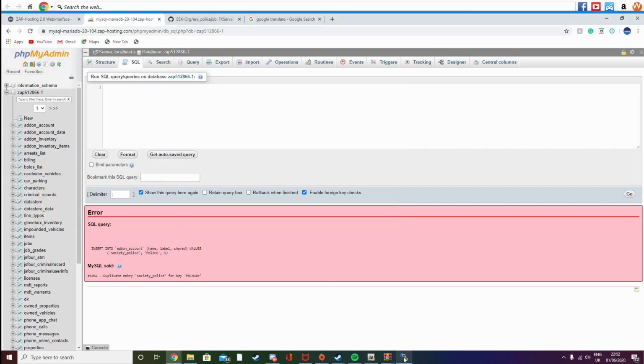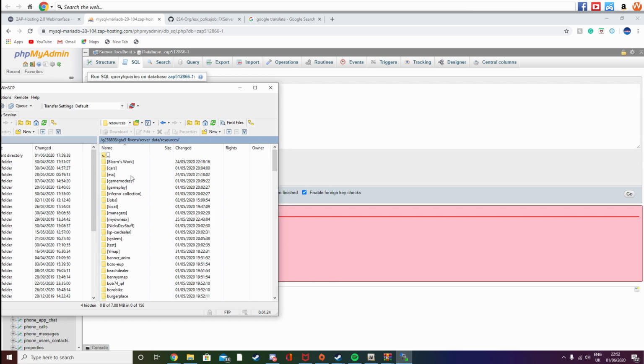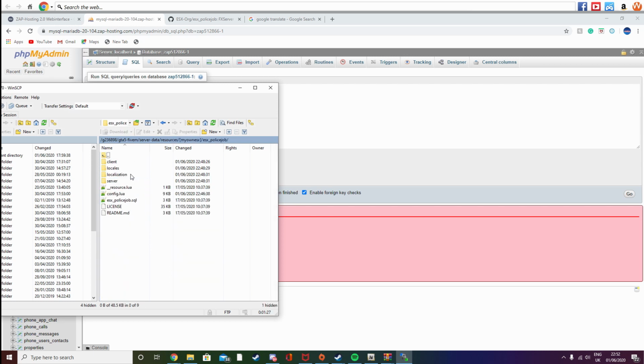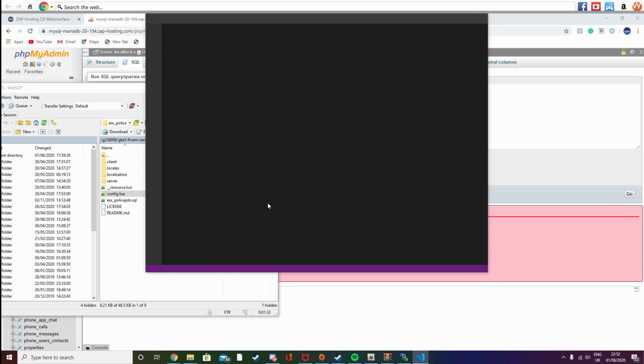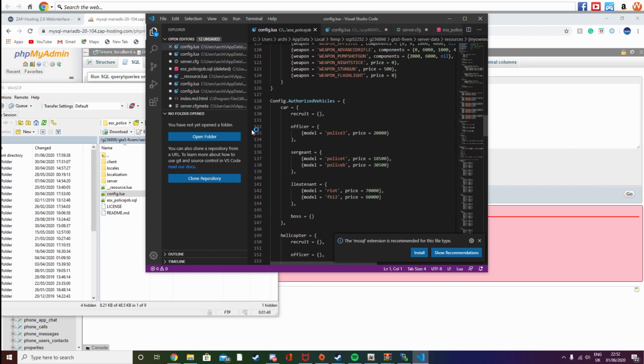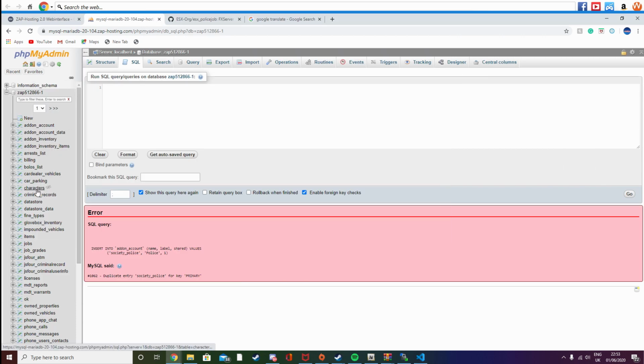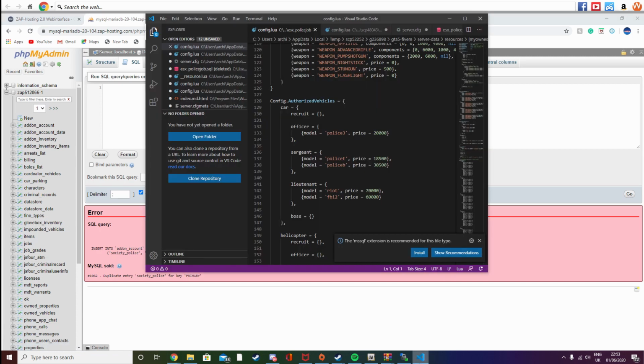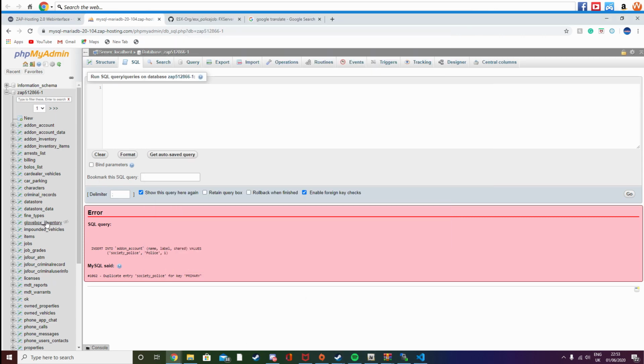So to add vehicles to your police garage, what you have to do is go to your ESX file, so the ESX_policejob, go to the config.lua. Scroll all the way down to config.authorizedvehicles, and this will allow you to change what vehicles the recruits have, what vehicles the officers, sergeants, lieutenants, bosses have. So let me quickly go to my police job. If you want to change the names, so say instead of recruit you want to have it as trainee, something like that, you just want to go into my police job.